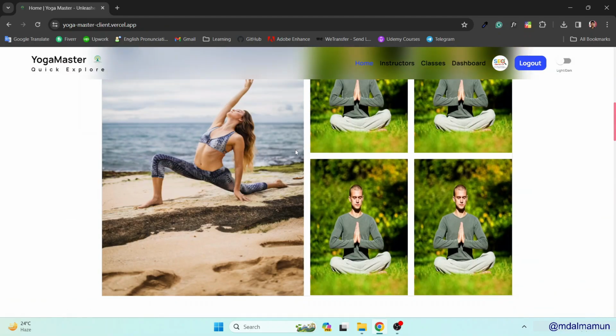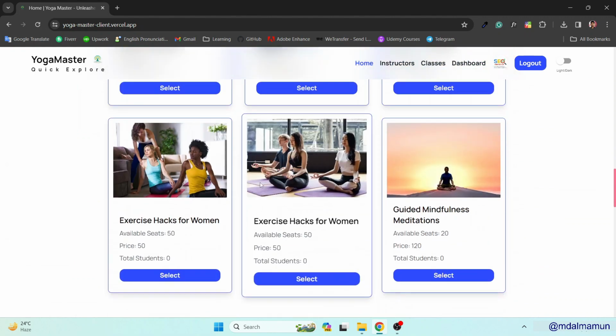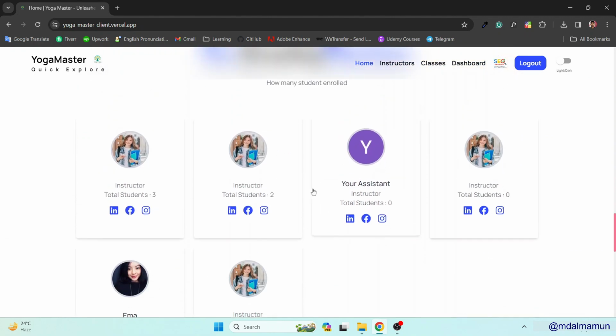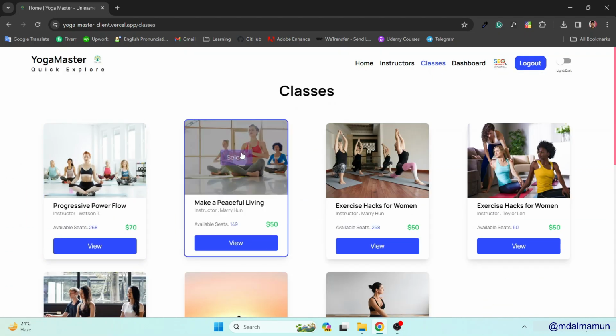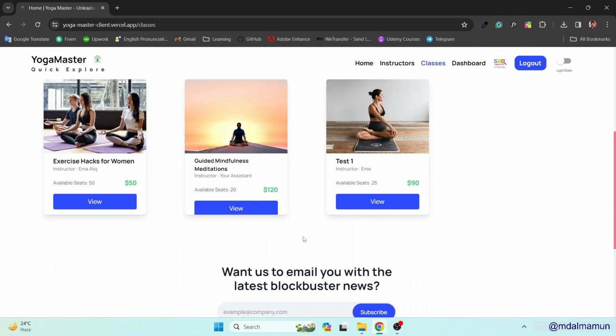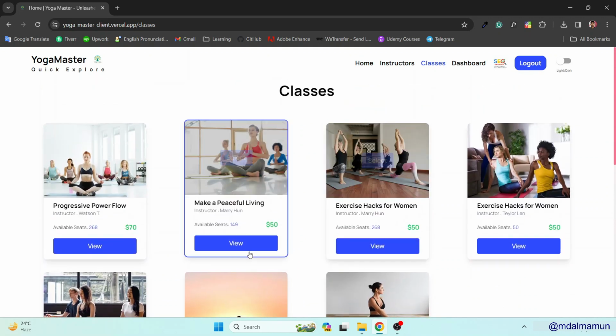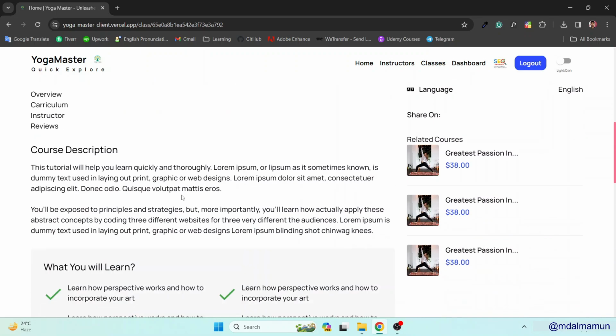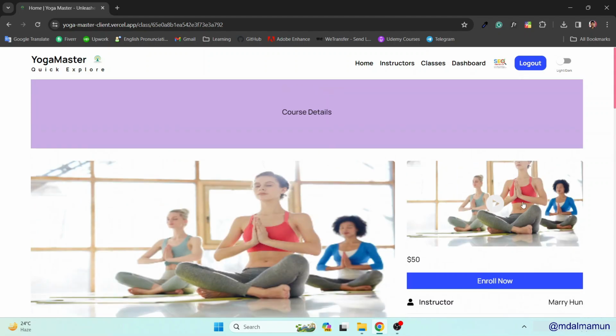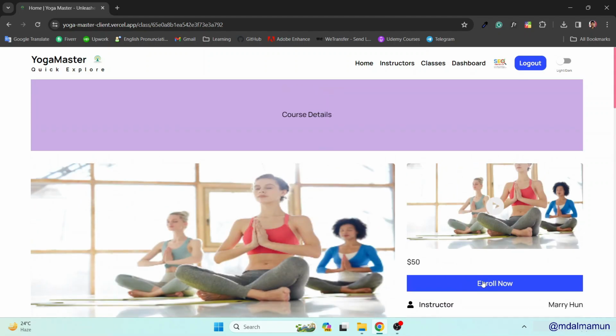So this is the website here. You can see some classes from the backend. Here's popular instructor. Then you have the classes page where you can see lots of classes listed, and if you want to check any of these classes you can click this view, and then you are seeing all the classes. And here is the enroll button. If you click it, this will be selected, and you can see this item is selected.